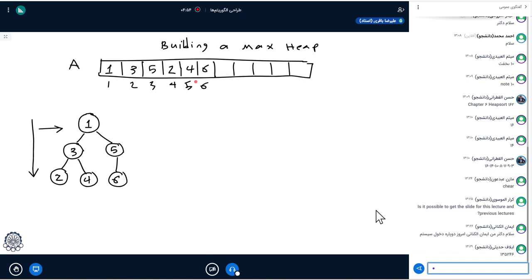Okay, this is not a max heap, because in a max heap the value of each node should be greater than or equal to the value of its children, but here 1 is not greater than 3 or 5, and 5 is not greater than 6, 3 is not greater than 4, so it is not a max heap. How can we convert this tree to a max heap?